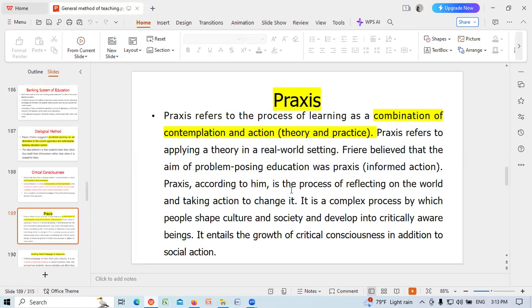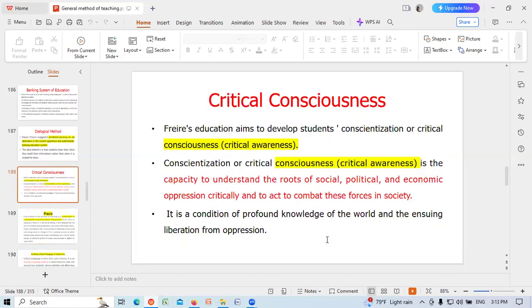Praxis, according to him, is the process of reflecting on the world and taking action to change it. It is a complex process by which people shape culture and society and develop as critically aware beings. It entails the growth of critical consciousness in addition to social action.